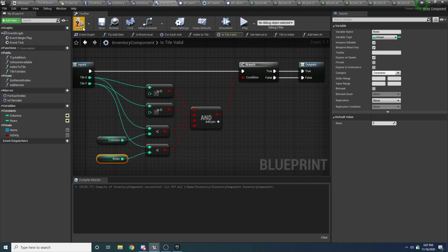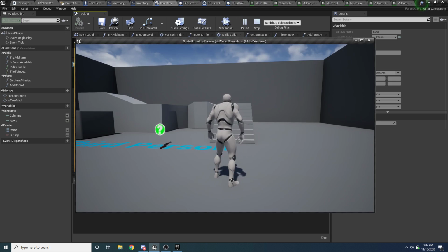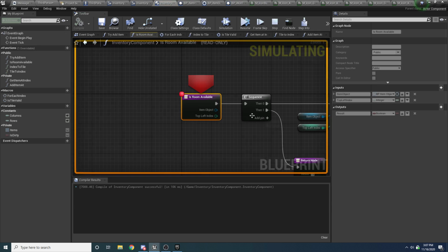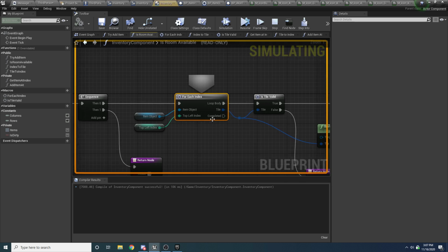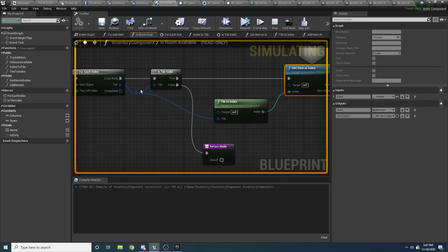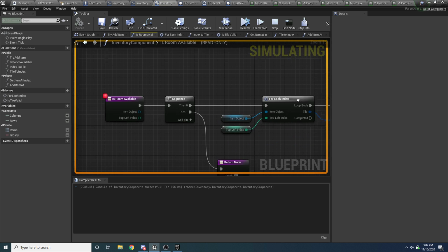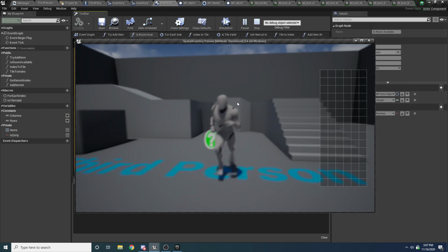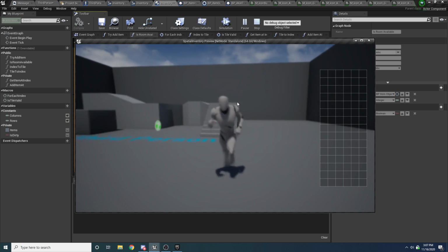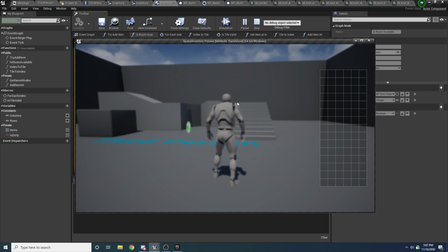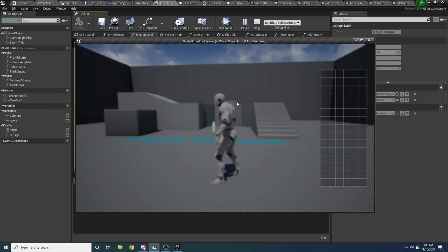So sorry about that. Let's try this again. So I'm going to pick up this item. Is room available? Okay, now it returned true. So let's see what it does now. Okay, so it did what I expected it to do. It picked up the item, but it doesn't actually display inside of the inventory yet because, well, we haven't written the code to do that. But we can now at least pick up items.